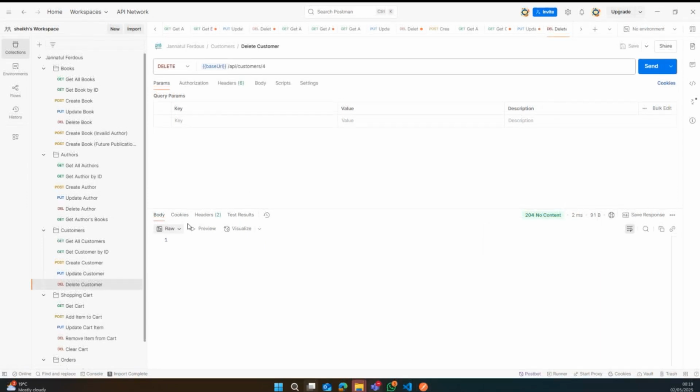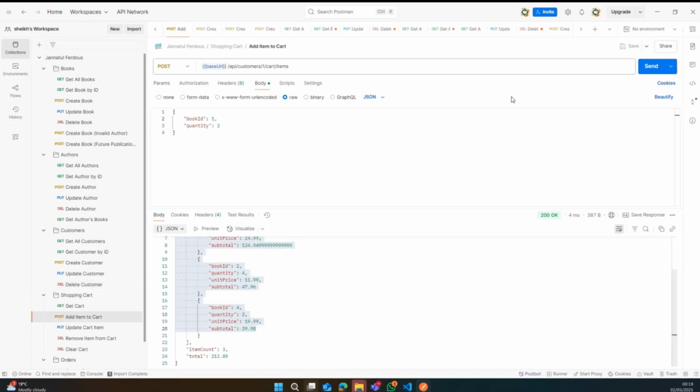Next, we'll look at the shopping cart functionalities. Now I am using the POST method, add item to cart. I'm adding a book to a customer's cart. A valid request returns 200 OK and confirms the addition.